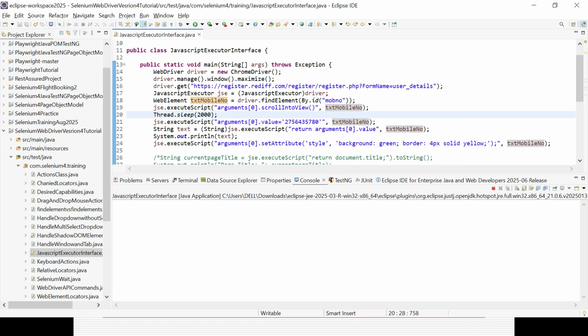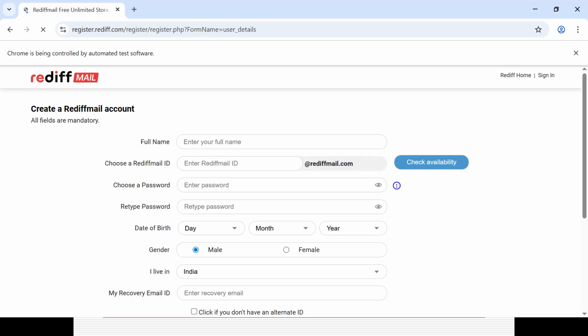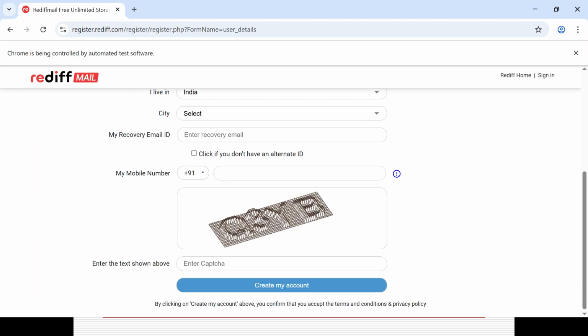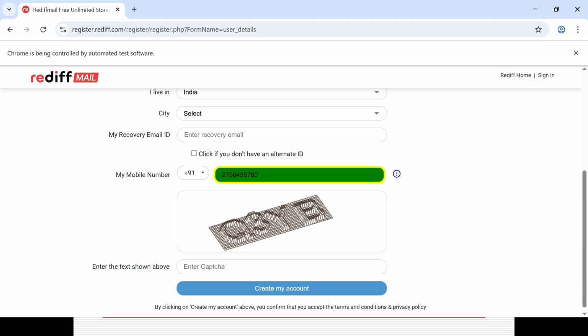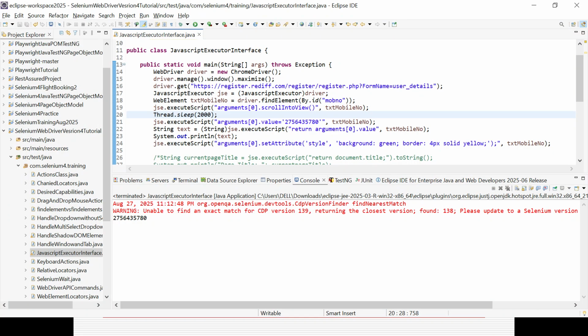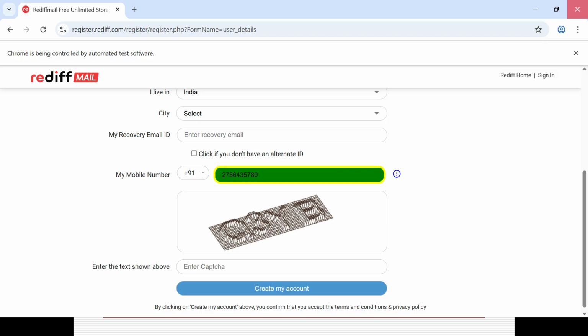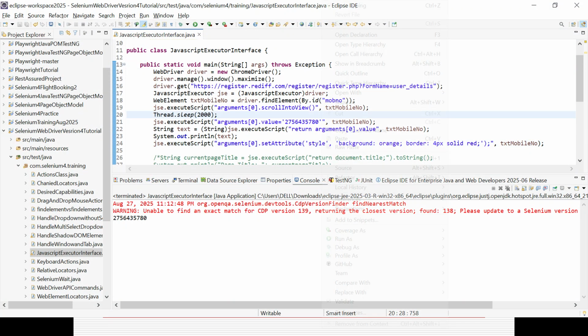So it will be highlighting the element in the green color, and a border will be there with some color. You could see the element is highlighted in green, and a border is created which is 4 pixel solid yellow. Now if you want to give it red, you can change it to maybe orange. Okay, this is also possible. You could see this is also done. Now if you just change it accordingly, you can also do it.